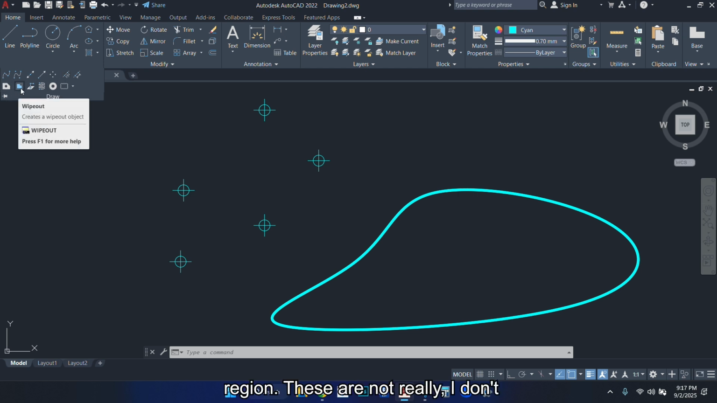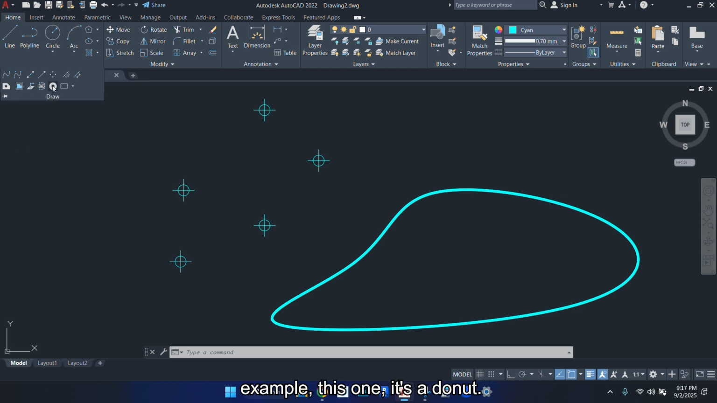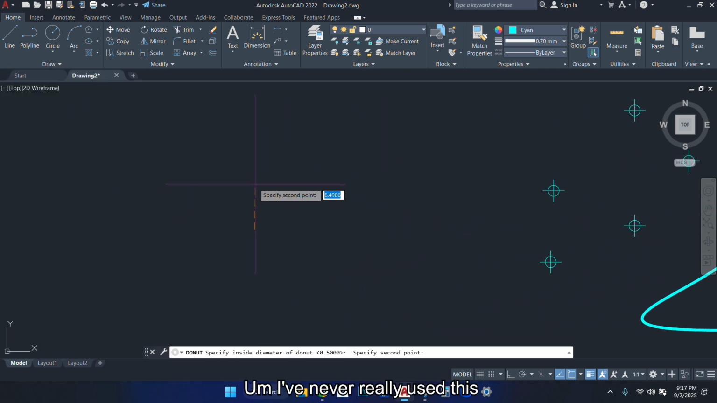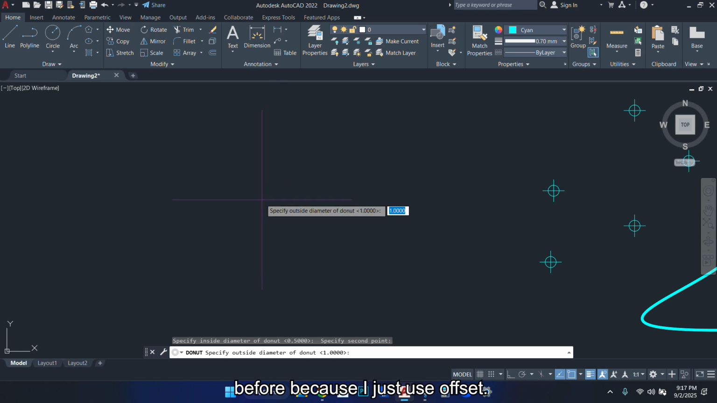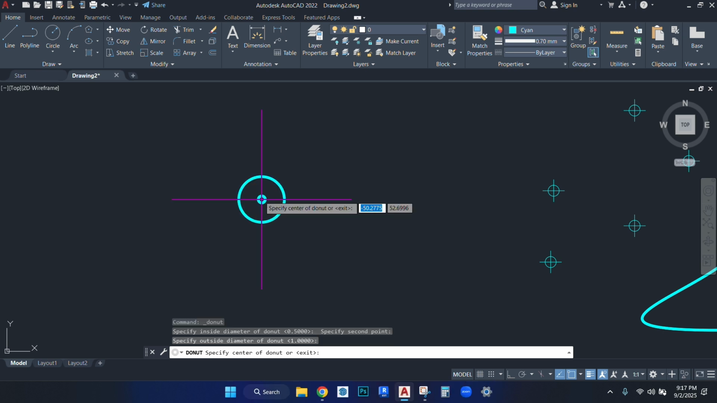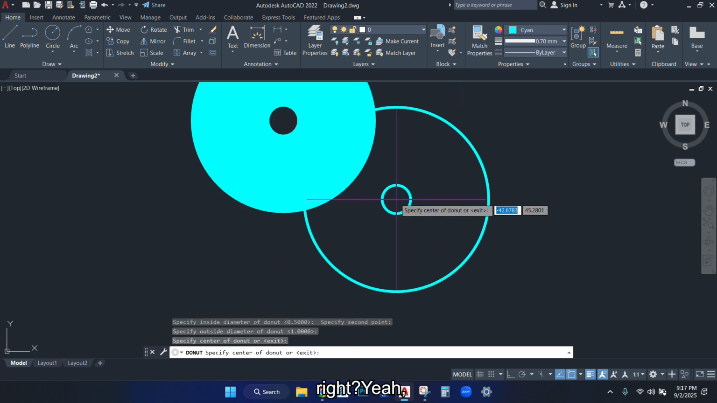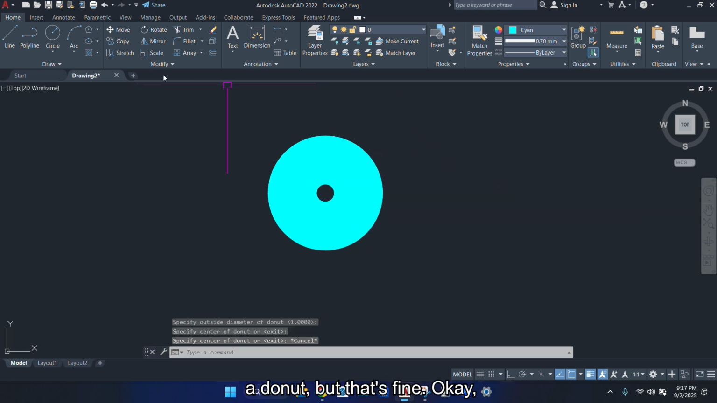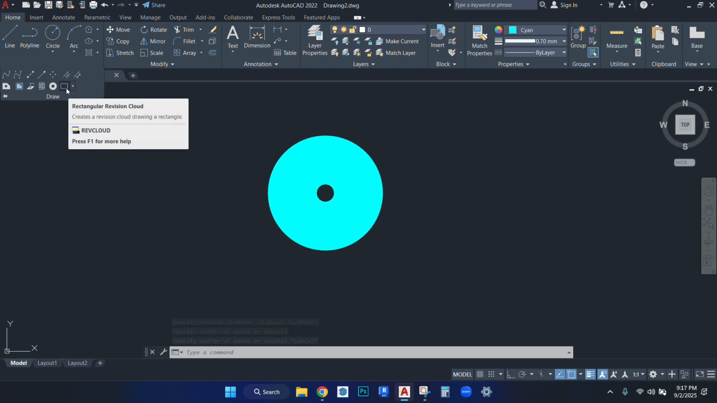And let's just go over what's this. It's region. These are not really, I don't really use this too often. Like for example, this one, it's a donut. I've never really used this before because I just use offset. So specify the outside diameter of the donut. Let's say it's 1. So that's it, right? Yeah, it kind of looks like a bagel instead of a donut, but that's fine. Okay, so you just explore.